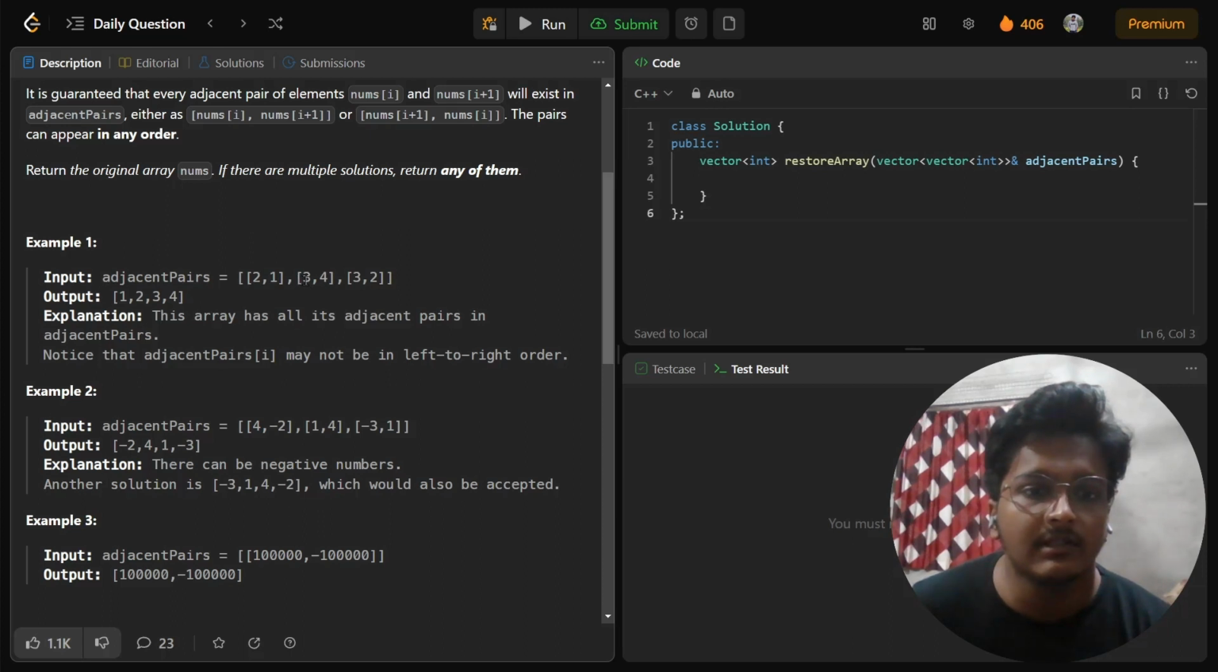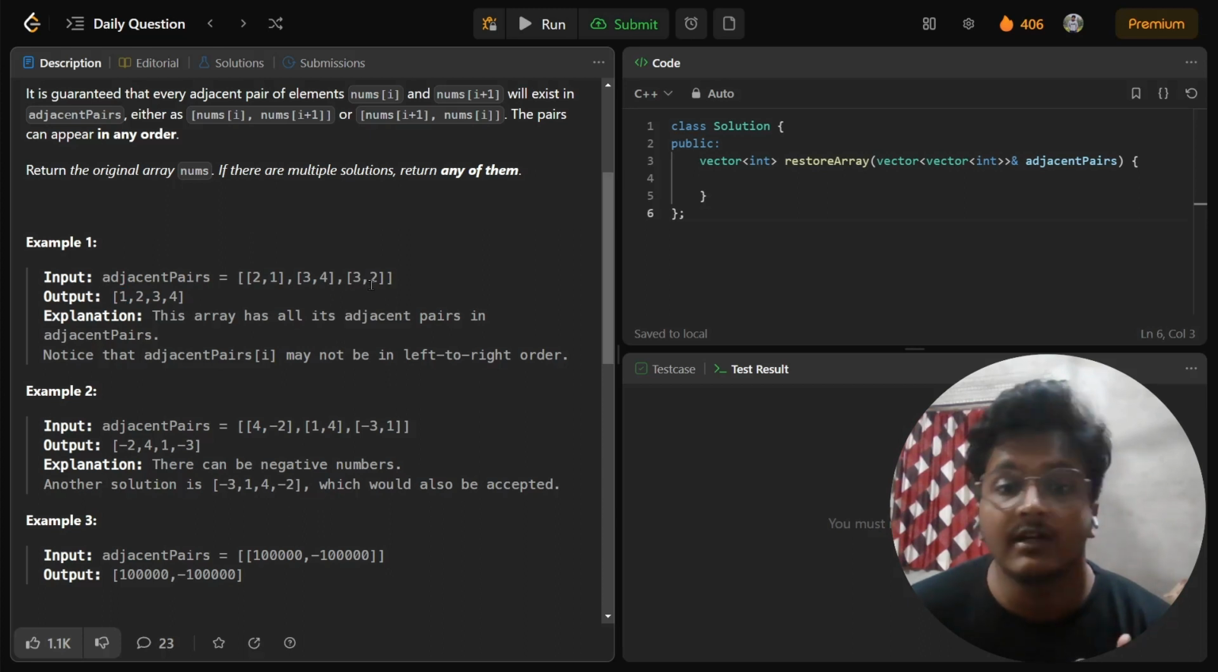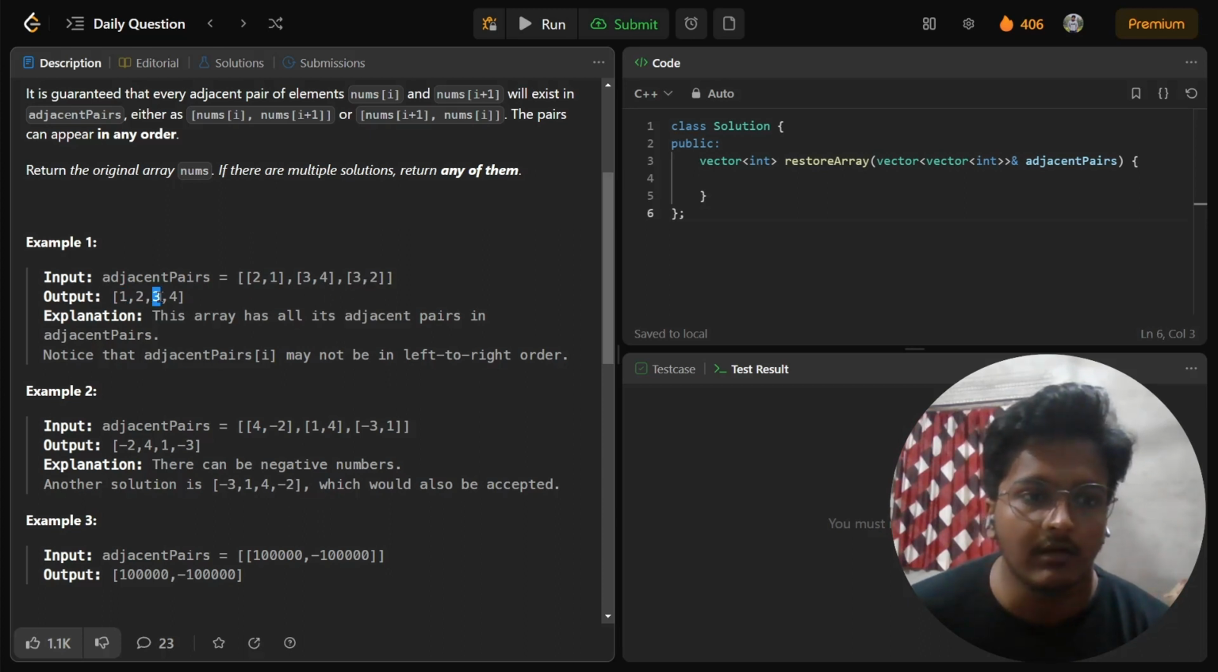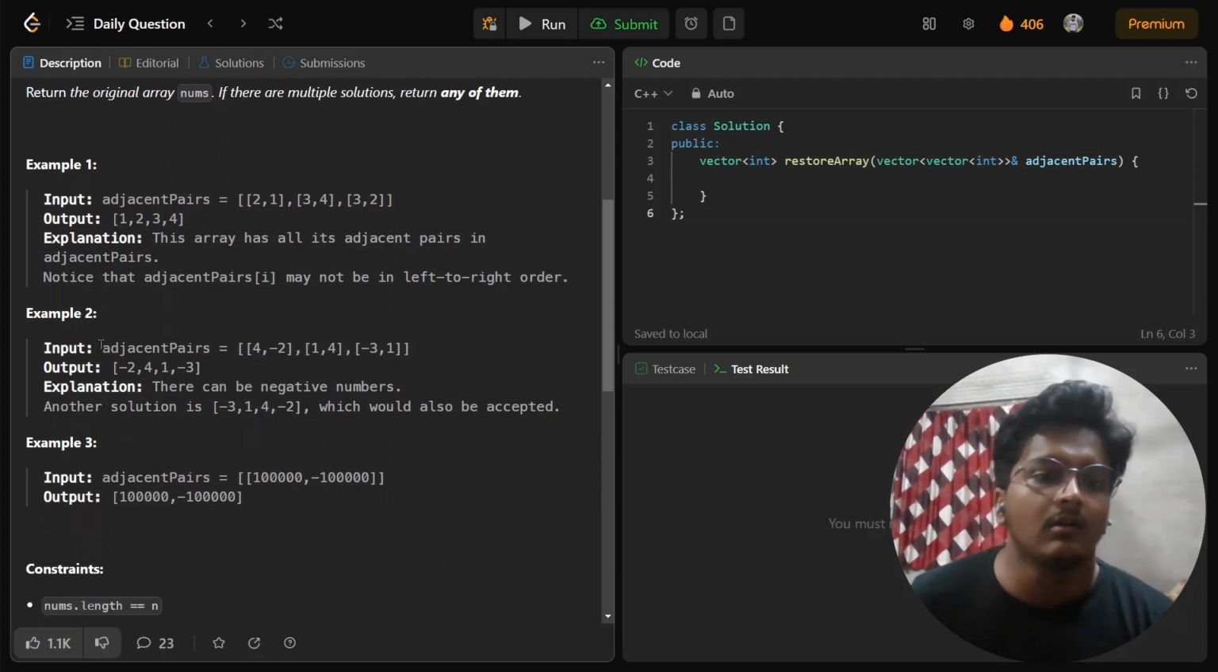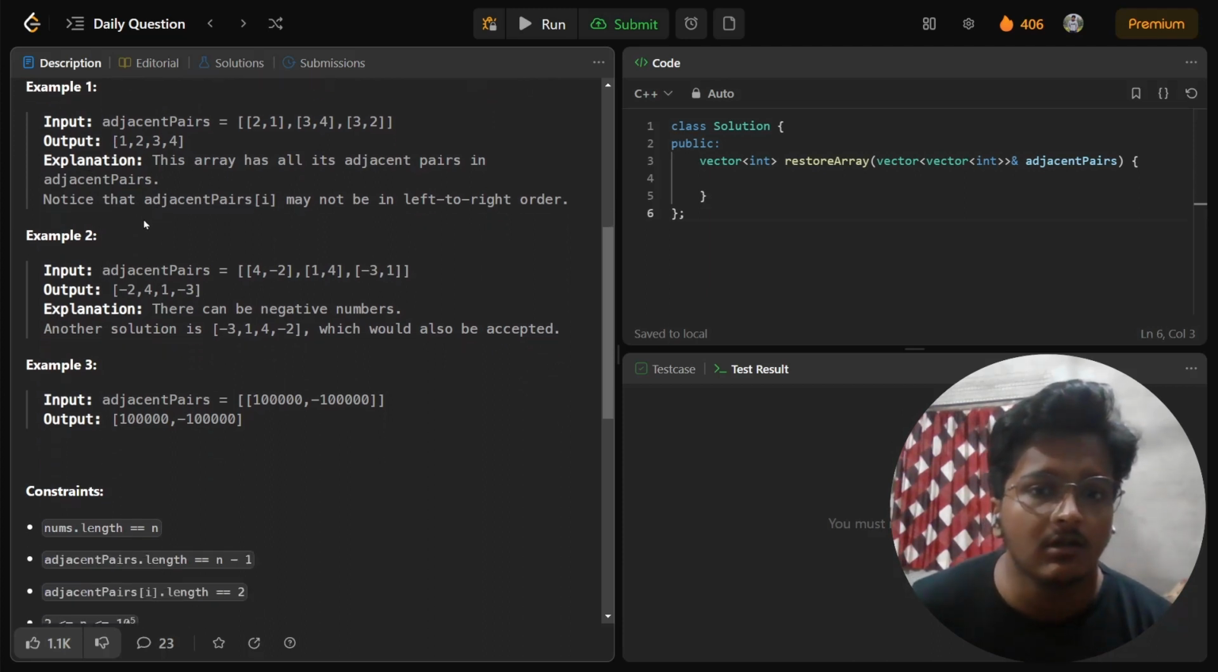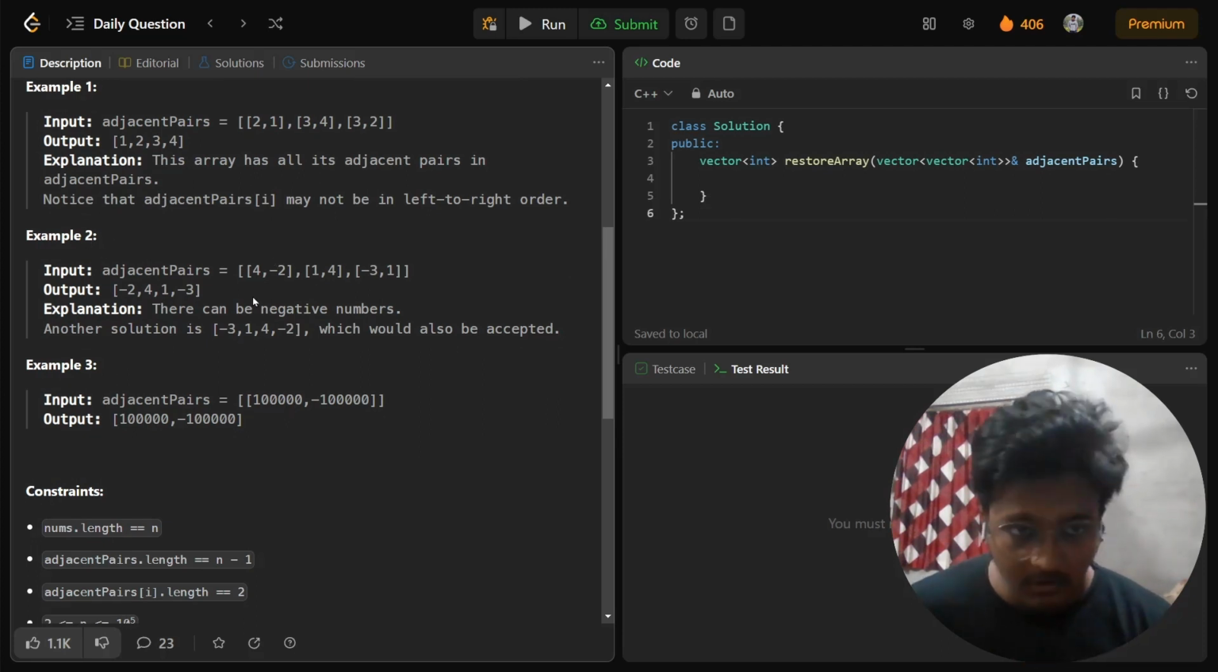As we saw earlier, 3 has 2 and 4 as adjacent elements. After 2 we can only use 3, or before 2 we could use 1, but before 2 we already used 1. That's why after 2 we need to use 3. So we have used 3 over here, and after 3 we have only one element left which is not visited yet, which is 4. So this is how we have got our answer. This is the original nums. Okay, so that is it. So let's see the next example.